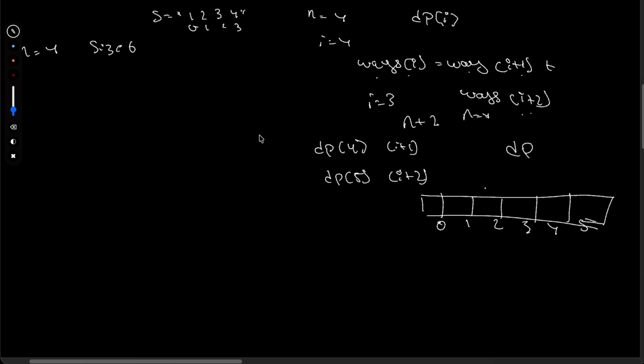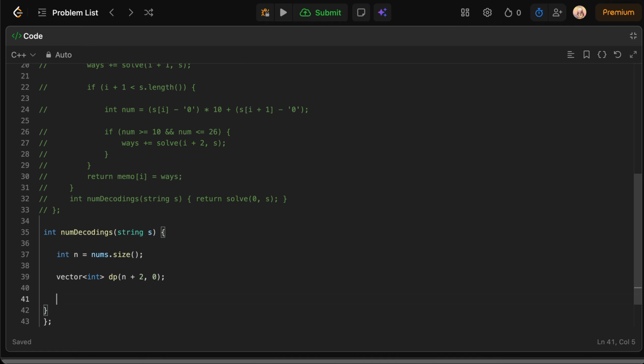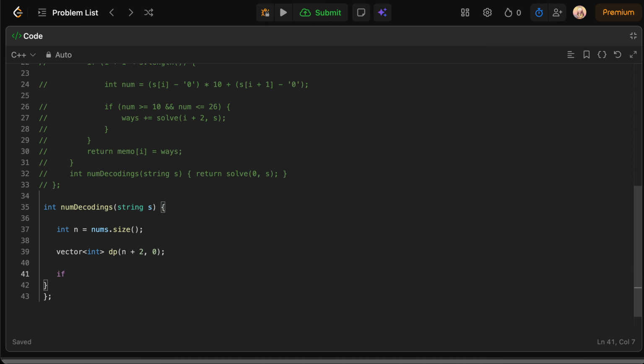So next, why do we need a base case? What is the base case? dp of n is equal to 1. See, if we reach after the last character, how many ways? For example, if the index is 4, we decoded the whole string successfully, that is one valid way. So dp of 4 is 1. This is exactly the same as the recursion base case.